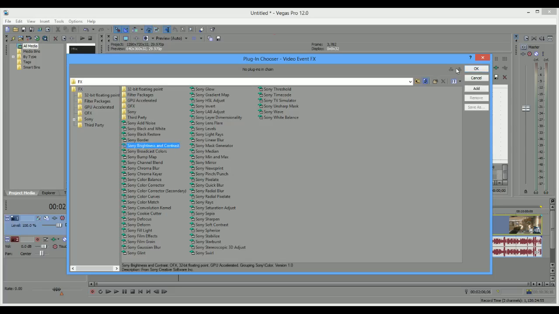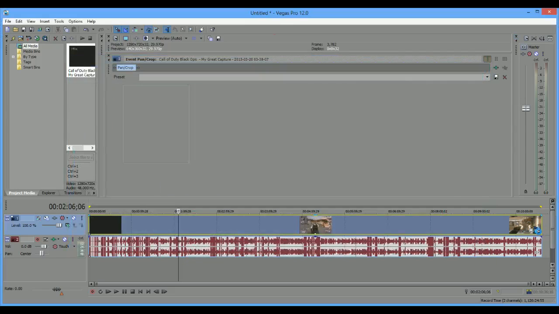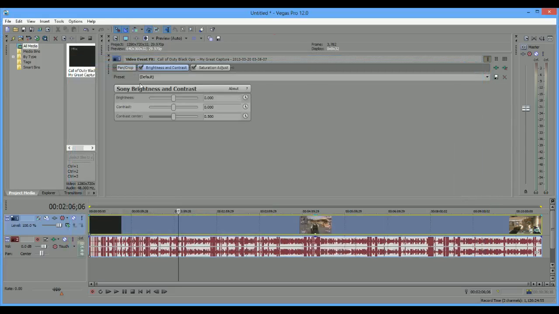So what you want to do is you click right here on the video. If you didn't see that, you click this little button right here. It's like a little cross. You click that, and you want to add Sony brightness and contrast. And you click add, and then you want to add Sony saturation adjust, and you click add, and then you click OK. It'll bring up this little screen right here.